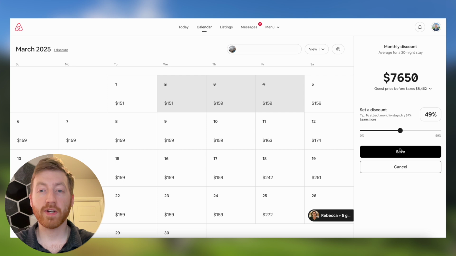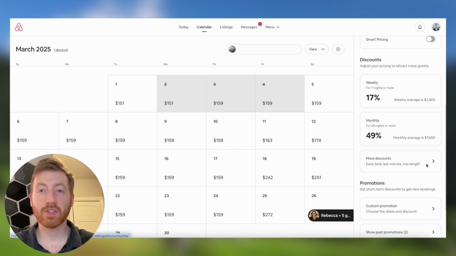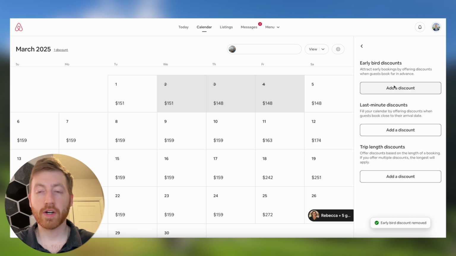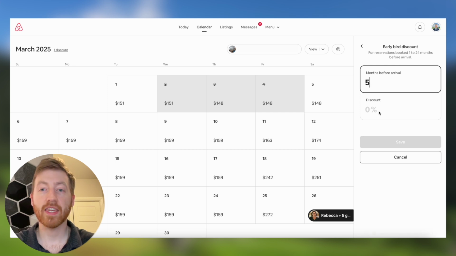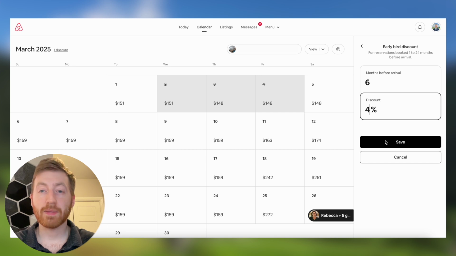Underneath that, if you go to more discounts, we have 3 additional discounts. You have the early bird discount, last minute, and trip length. So early bird, you can do it whether they book it way in advance. So how many months, whether it's 4 or 5 or whatever you set, and then the discount. So this is just another way to incentivize a guest to book in your place, especially if it's booked way in advance.